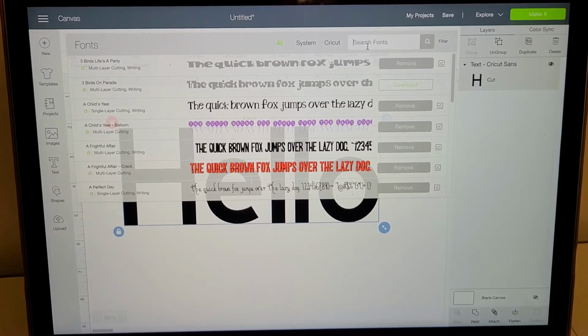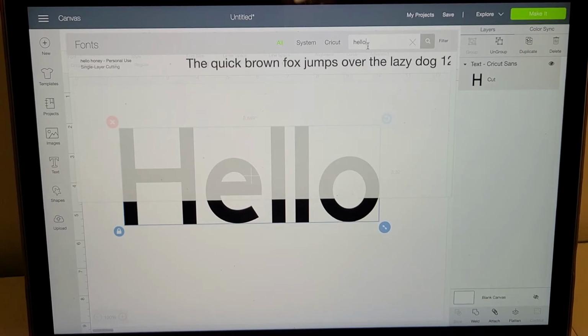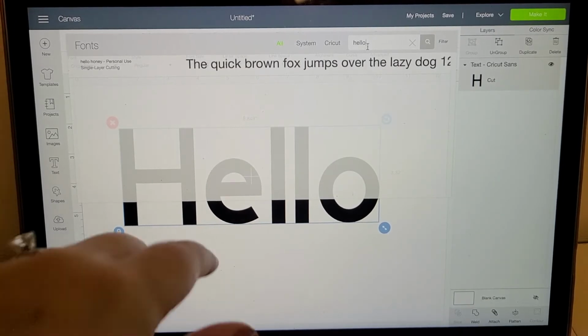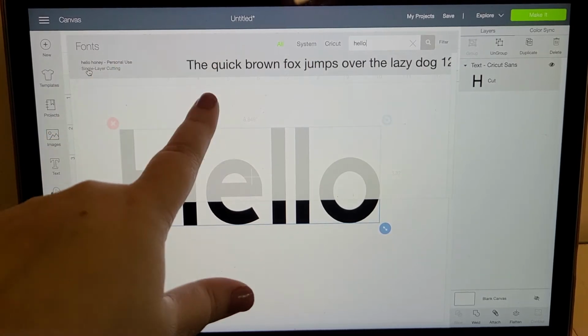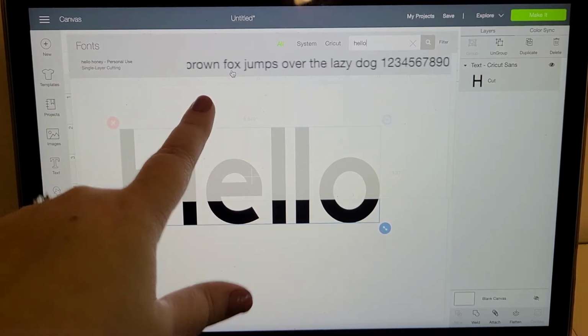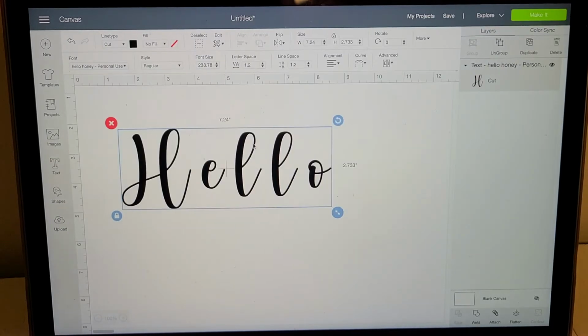So you can either hit system, or you can leave it on all if you remember the name of the font that you just downloaded. So I know that it was Hello Honey. So as you can see here, here is the font. It says Hello Honey over here, but it doesn't look like the font we downloaded. That's okay. Just click on it and it's going to change it to the font that we just downloaded.